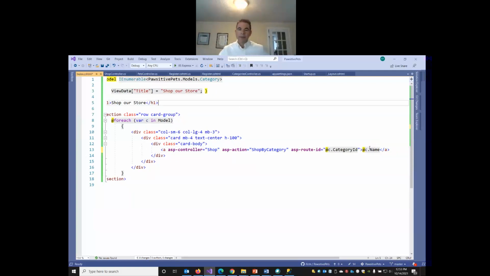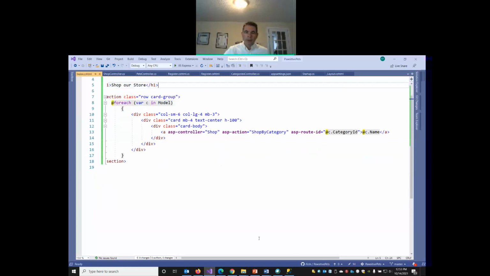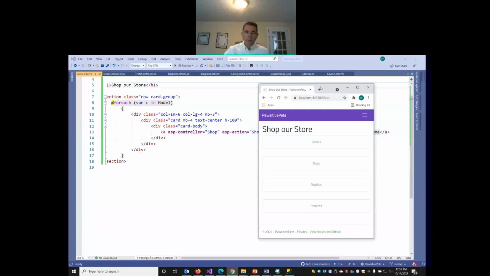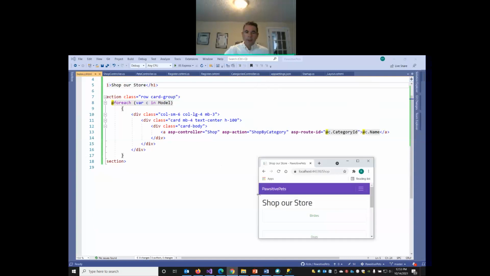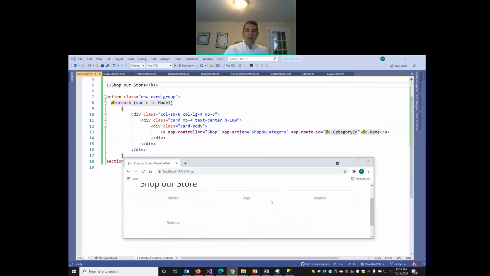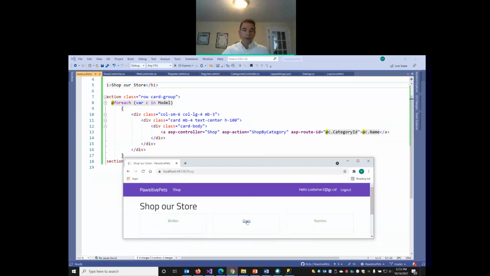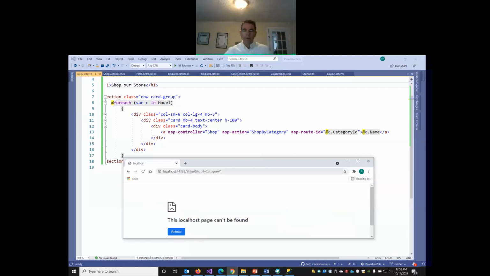So not only are we displaying the category name, but it's now going to link. We'll build this method later. This doesn't exist right now, so the links aren't going to go anywhere yet. That's okay. So now we can see they've turned green. They're links. So when I click on one, it's calling this method that doesn't exist. That's okay. We'll build that later.